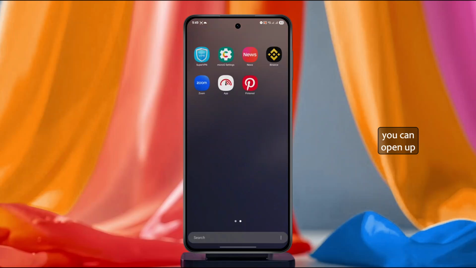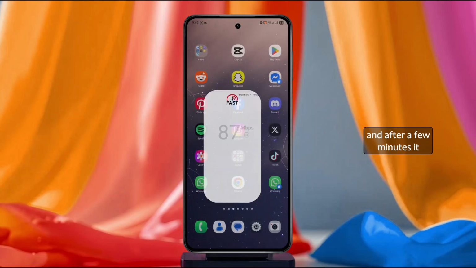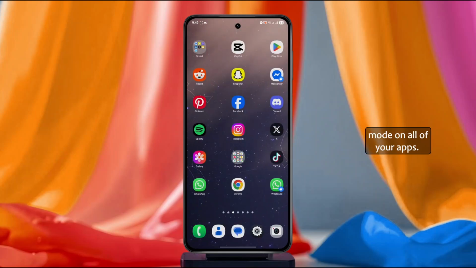Now you can open up other apps that do not necessarily use dark mode, and after a few minutes it should force dark mode on all of your apps.